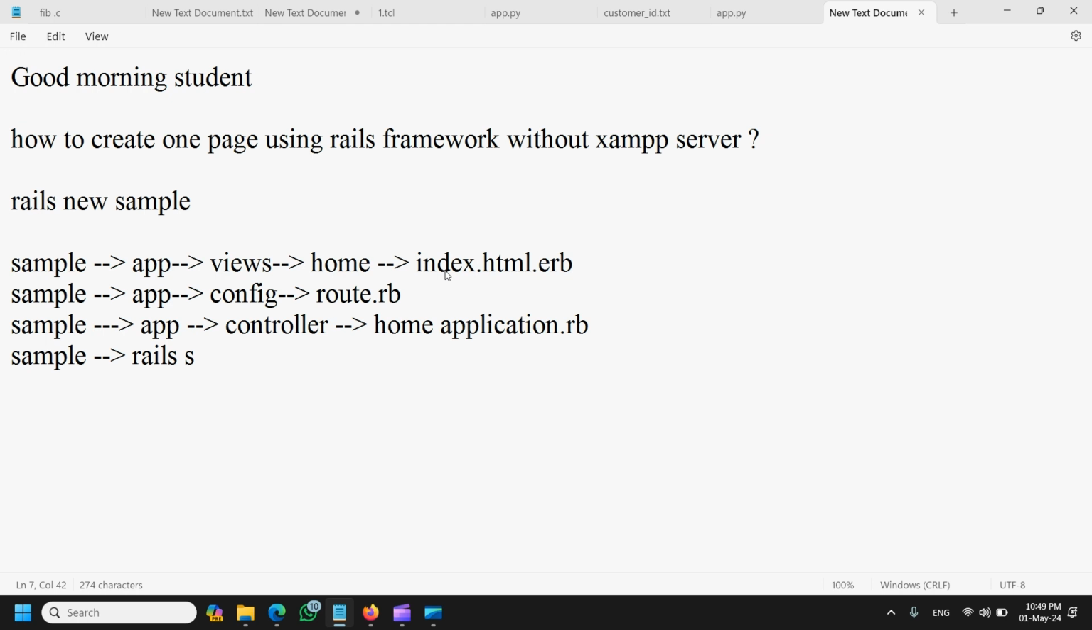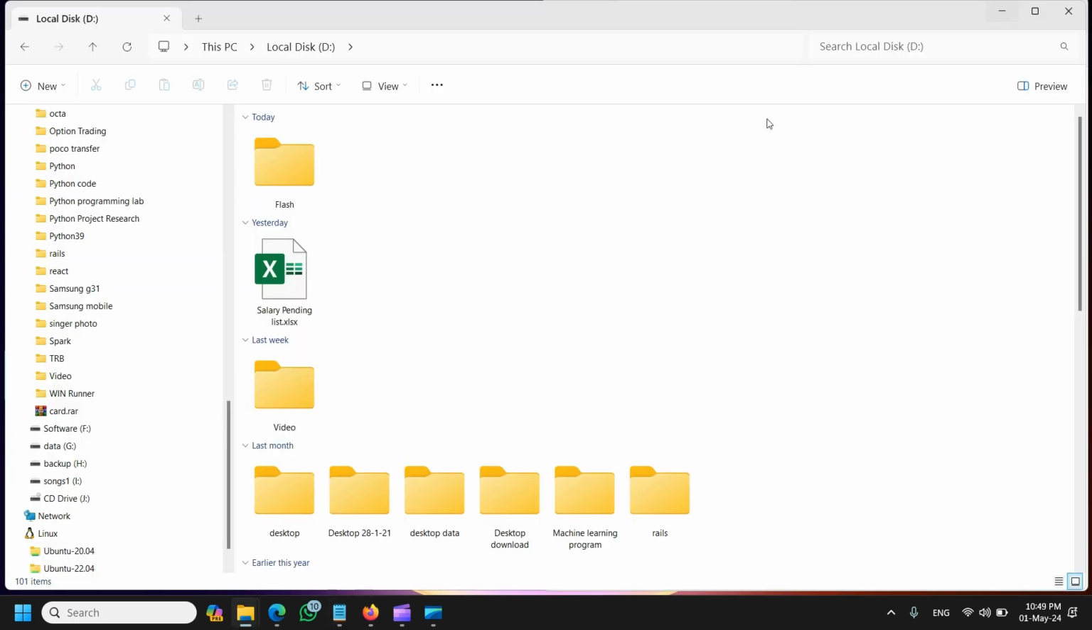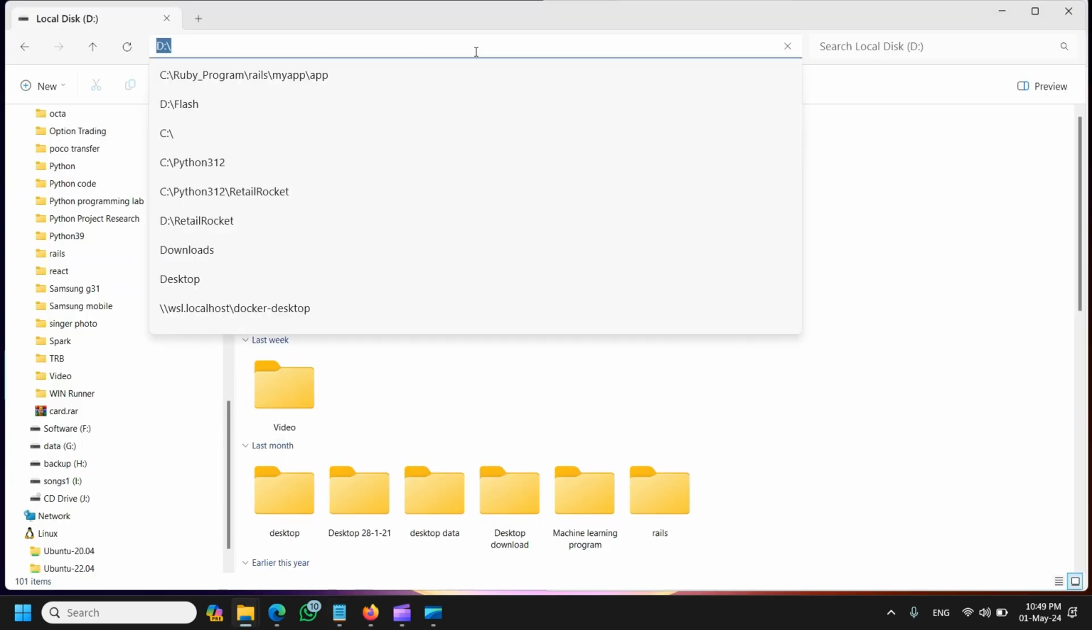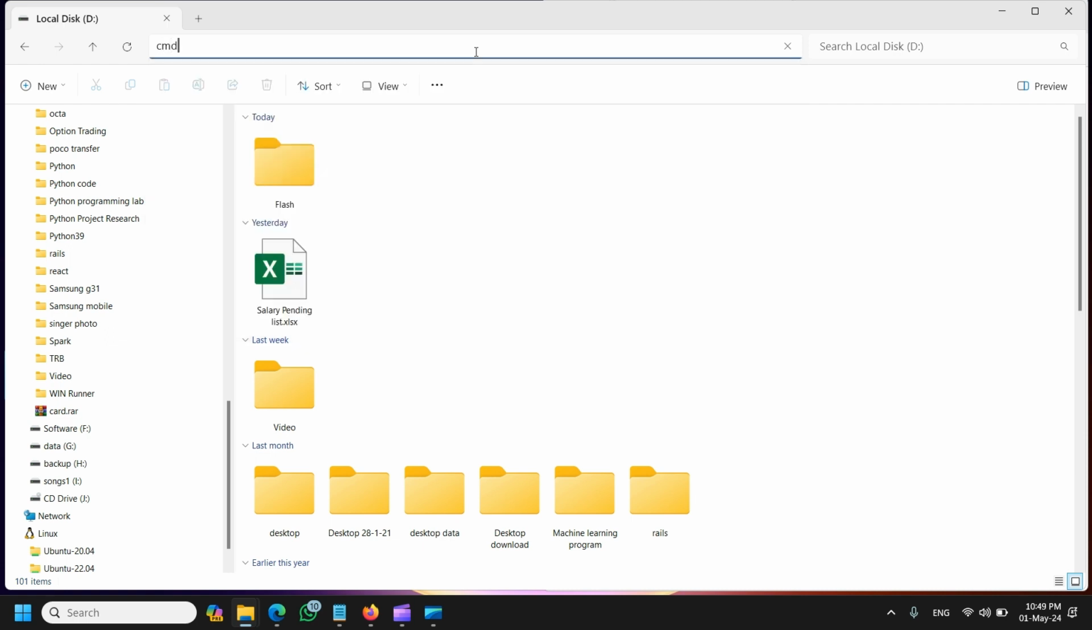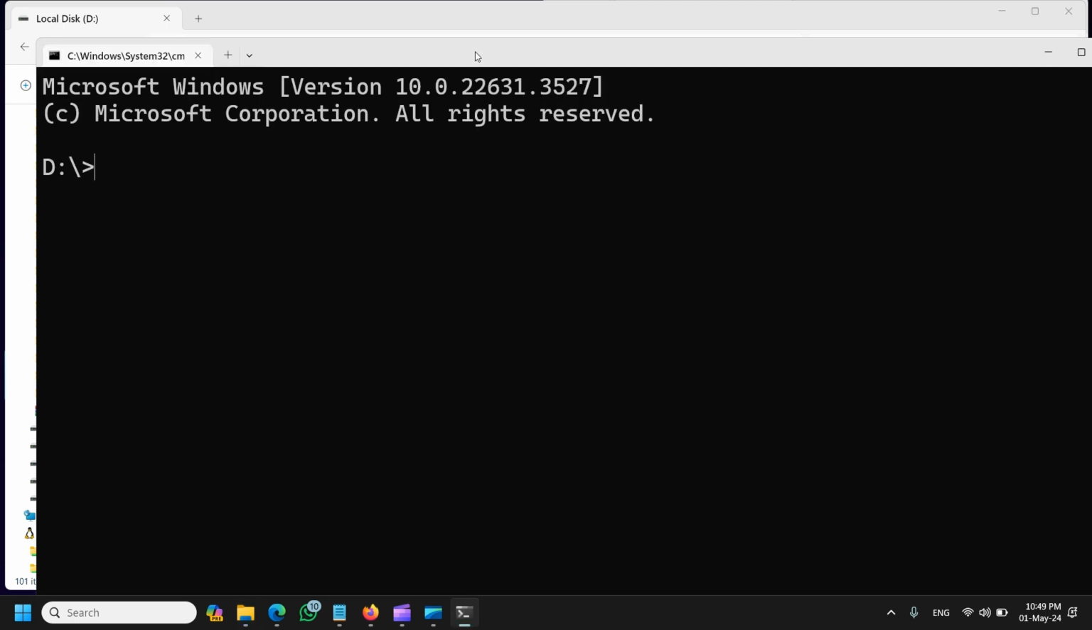For that, you have to create a file. First, we create the file. Go to the drive where you want to run it, open the cmd command prompt, and from the directory we create one file. For the file, give rails new sample. Once created, the new sample file is going to be created.